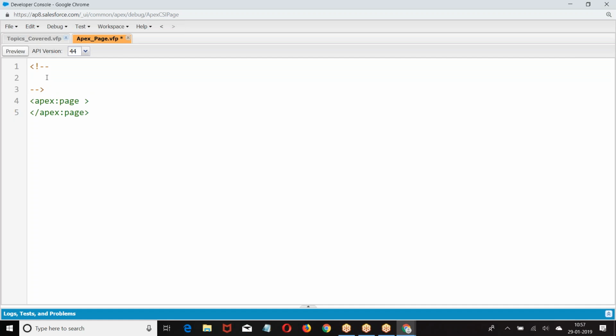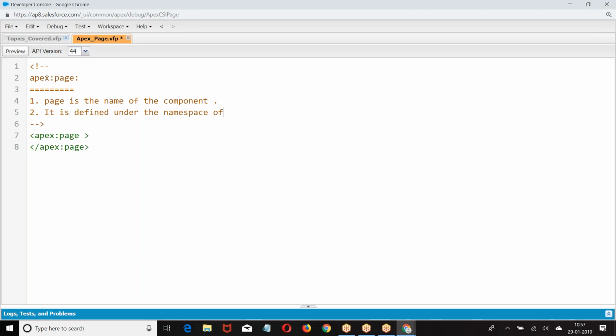Okay. The first component I am starting here is Apex page. What is this Apex page? Page is the name of the component. It is defined under the namespace of Apex. Apex is the namespace. Now, what happened?